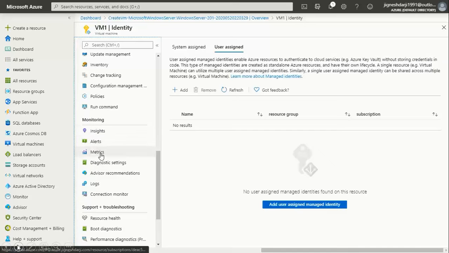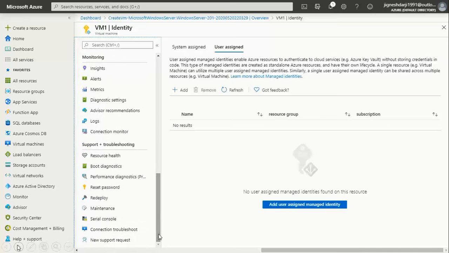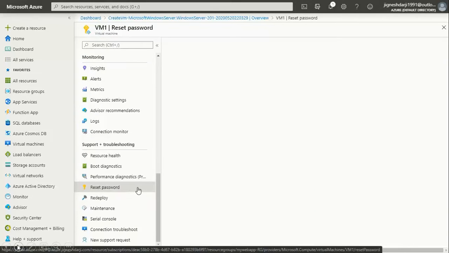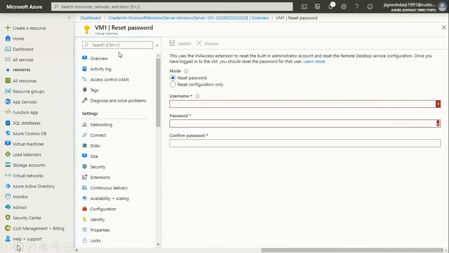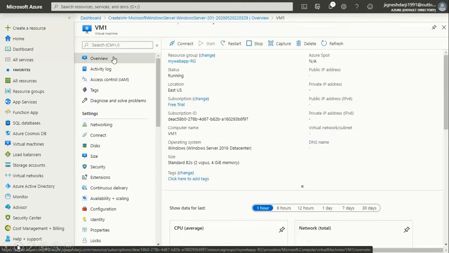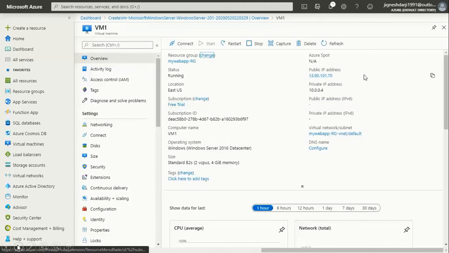In the monitoring options you can specify the insights, alerts, metrics, logs, connection monitor. Along with that, in the support you have resource health. And one other option available is reset password. If you forget your virtual machine password, then using this option you can recover your password from the Azure portal directly. So all our options are available here.